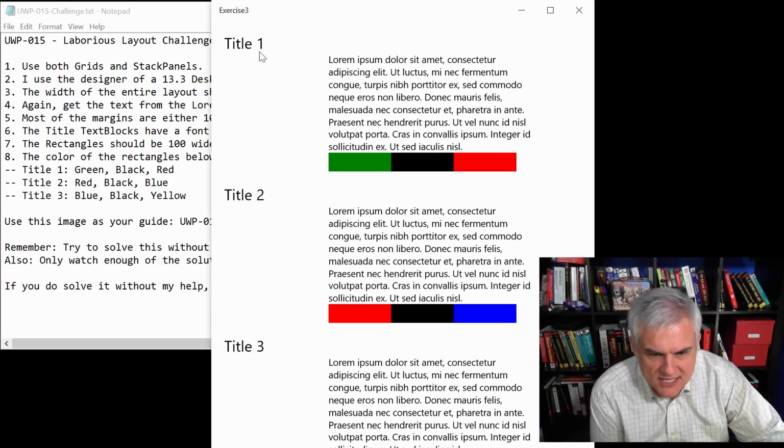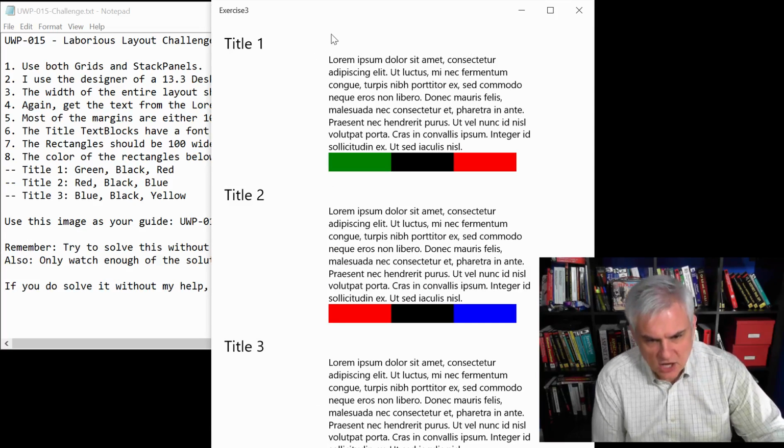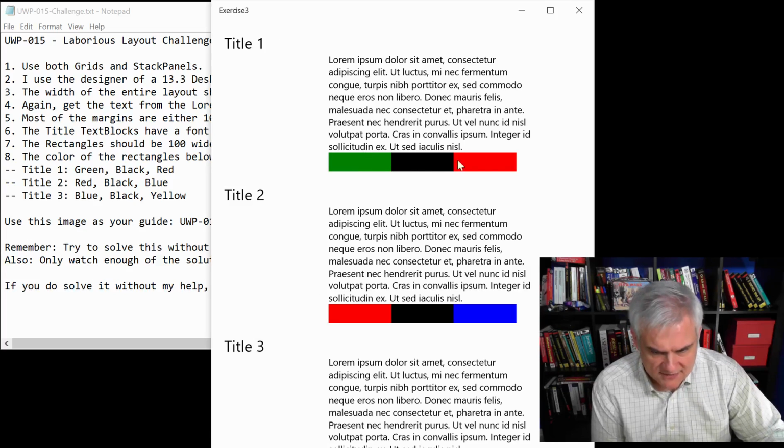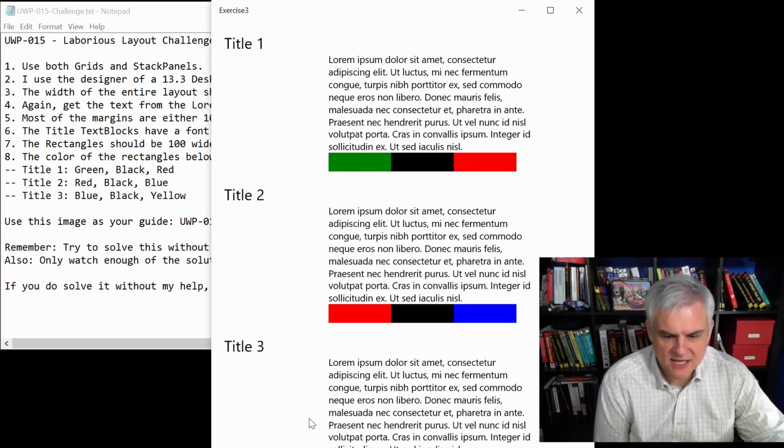But let's take a look at the challenge itself. You can see that we've got 3 sections. Each section starts with a title. The title is offset vertically from the text that it's associated with. Below each section of text, there's a little flag-like area with 3 rectangles of different colors. I guess the last thing I want to point out is that there is some margin space here on the left and here between each of the titled areas.